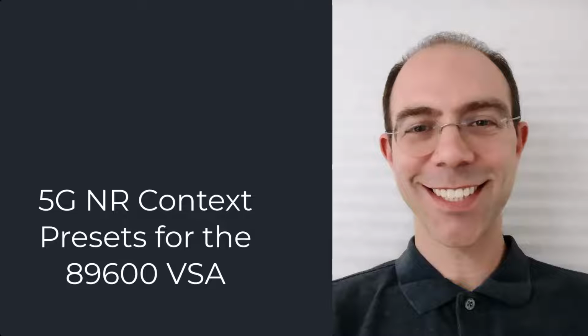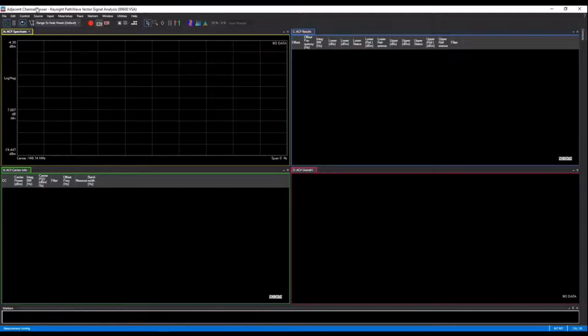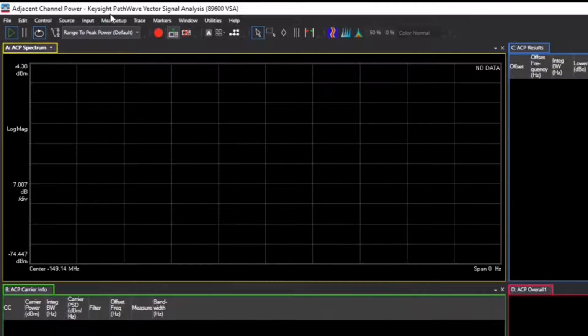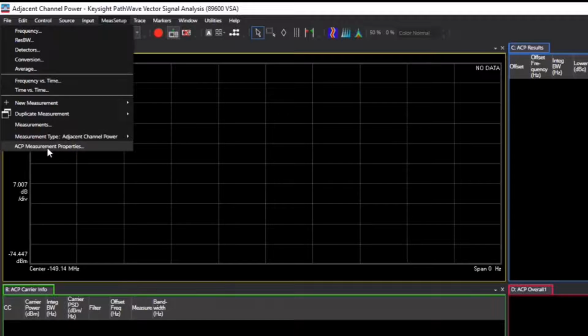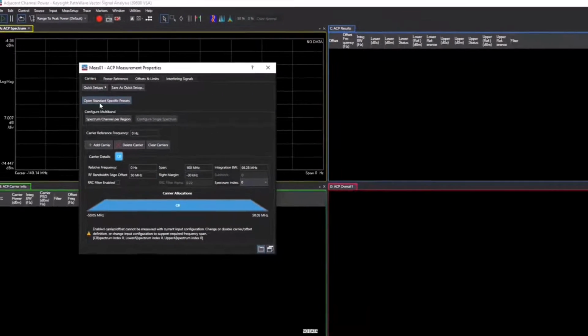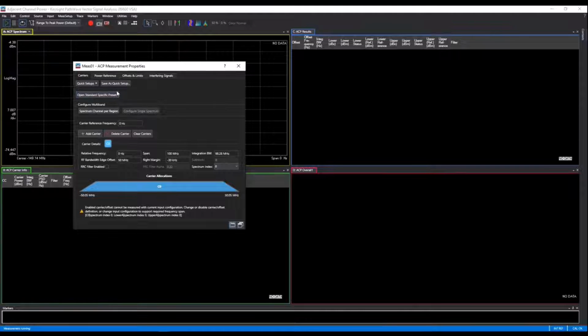Hello, my name is Todd Stockert, and today I will be demonstrating the standard-specific presets functionality for the VSA 2023 software. We're going to be starting in the adjacent channel power measurement. And within this measurement, we will then look at the standard-specific presets functionality.